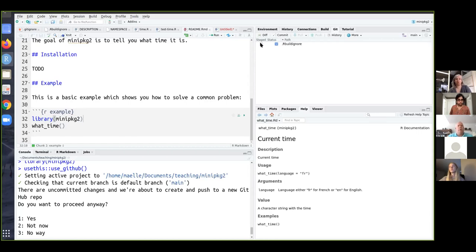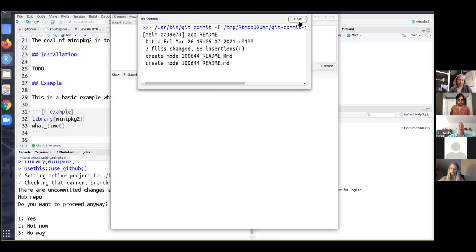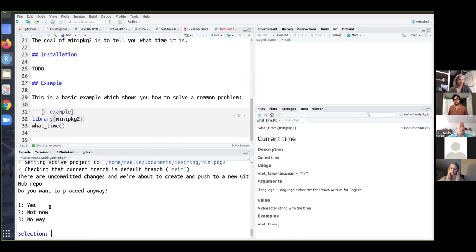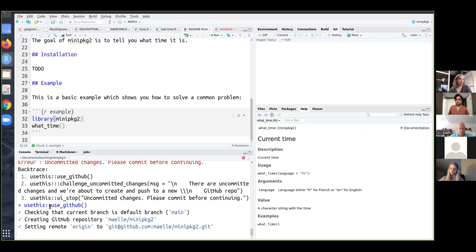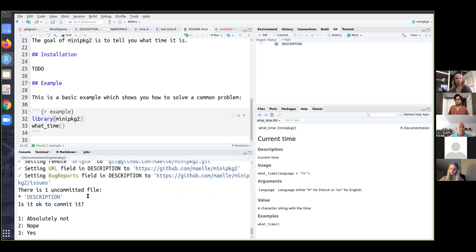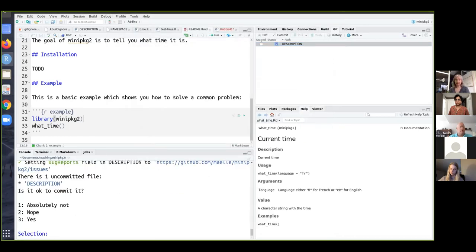Oh, there are uncommitted changes, right? So I need to commit this thing here. No, I don't want to proceed. I'm going to run this function again. Is it okay to commit it? So why is my description file changed at this point? Let's see what was added. usethis created a GitHub repository for my package, and it added the URL of this repository to my description file. This is super useful because it's easy to forget, but it's very useful for your users to be able to find the source of the package from its metadata. So that's great. And yes, it's okay to commit it.